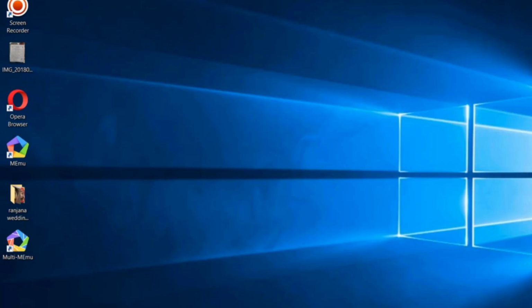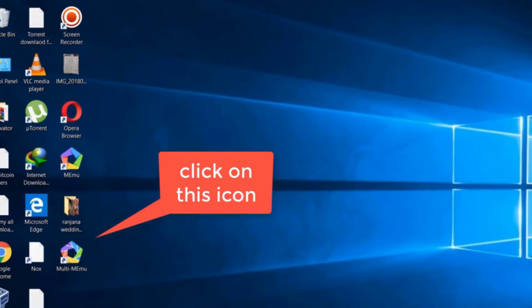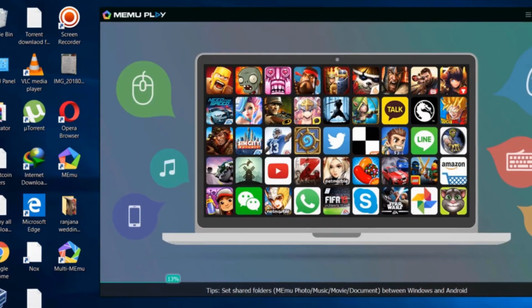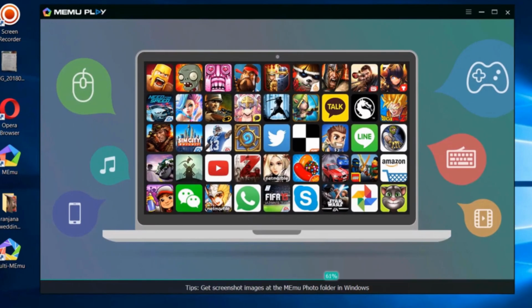Now you can see the icon on your desktop. So click on this icon. It will launch MEmu Play on your desktop. See, it will display the result like this. For the first time it will take some time.